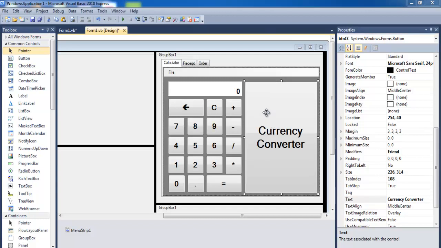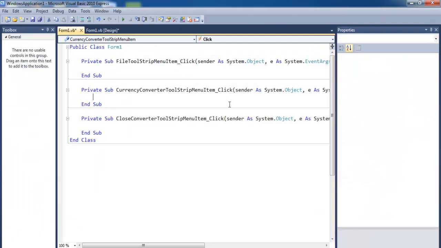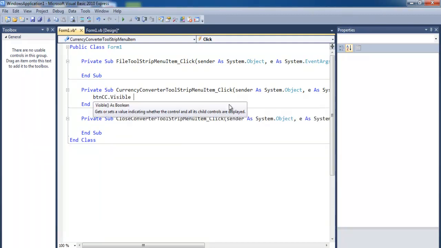Okay, now with the currency converter button in place, all I need to do is go into the file here, double click on open, and we can just say btnCC.Visible equals true.